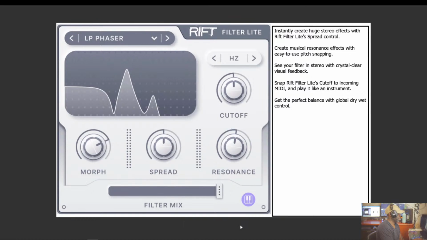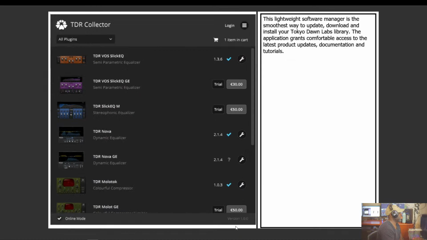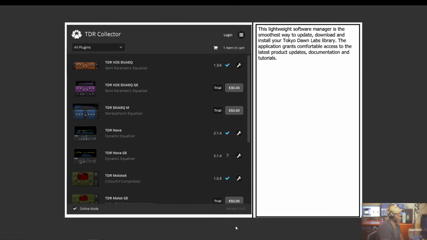And next up we have TDR Collector. So TDR, I've talked about TDR before, and this is not really a plugin, more of an update where they now have a plugin manager for the TDR plugins. I use a lot of these plugins a lot. We have Molotov that I use, Nova, and the Slick EQ. So those are free EQs. They now have a plugin manager.